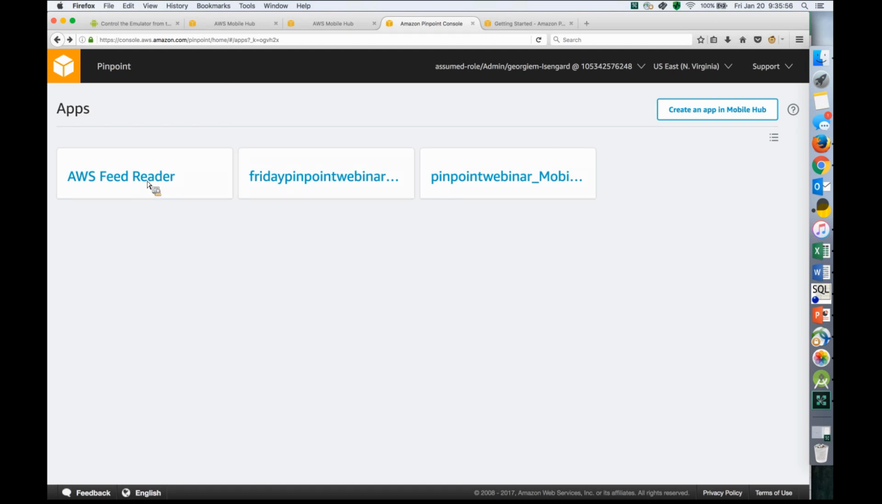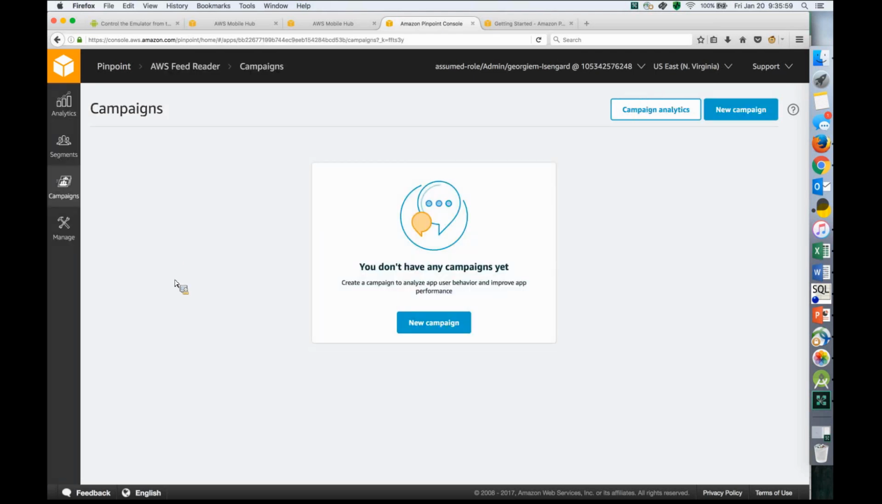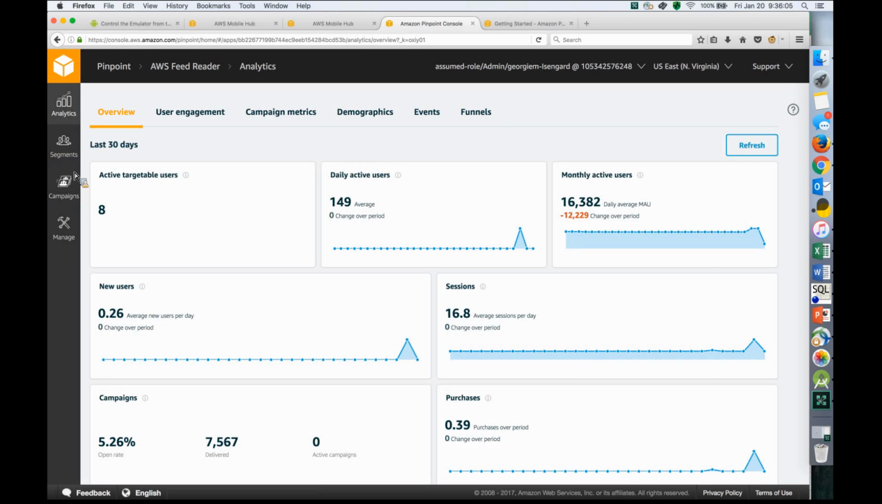So if you click on the app, you are taken to the campaigns page because you have no existing campaigns. As you've already instrumented the app with your SDK, you can see the various numbers on what the app behavior is for your users. So you can go to the overview screen. What the overview screen tells you is who the targetable users are, and how many new users you have.